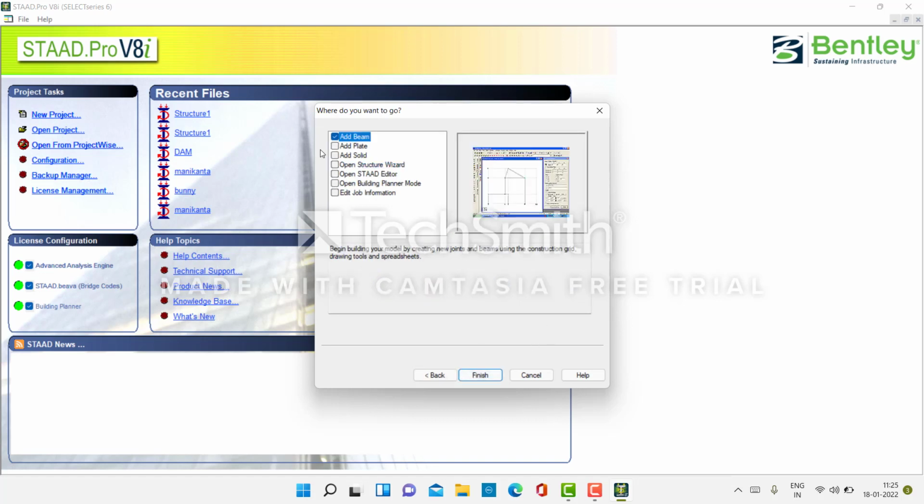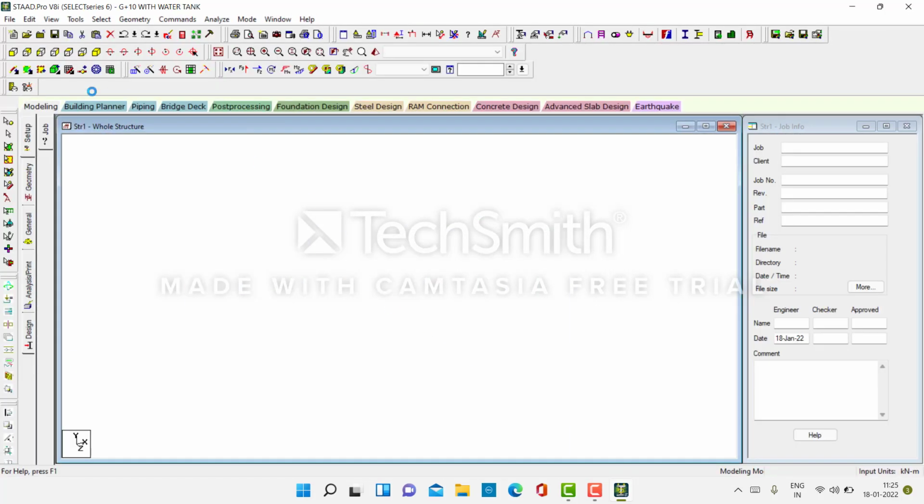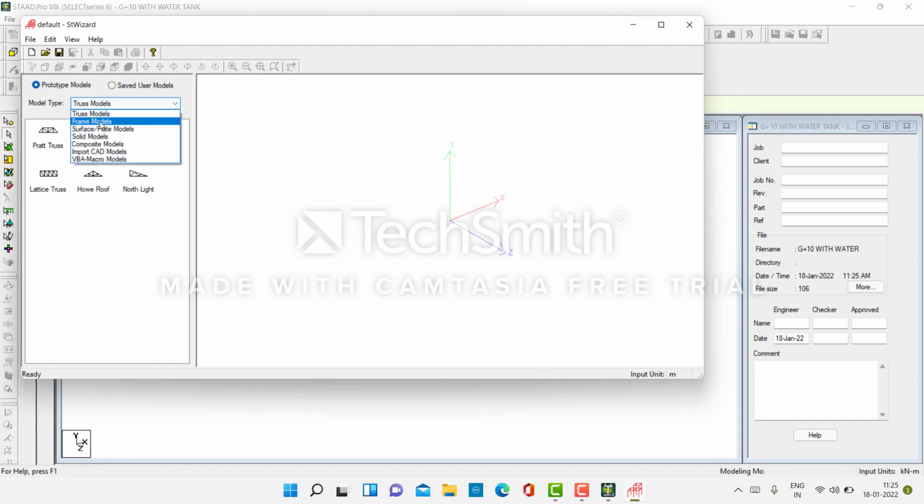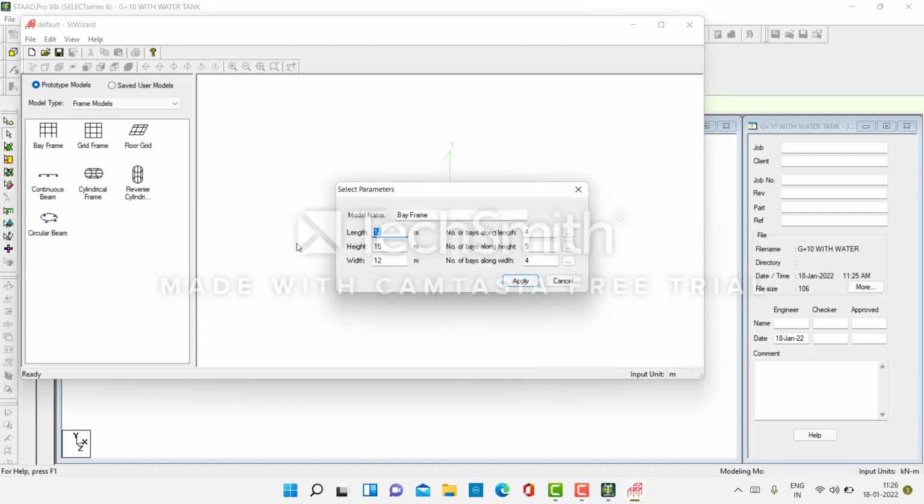Click on next. Go to open visual structure and complete the page. Then the interface looks like this. Go to the frames mode and choose by frames. Click on by frames, double click, and in by frames the length is 12 meters, the height is 3 meters, and the width is 12 meters.